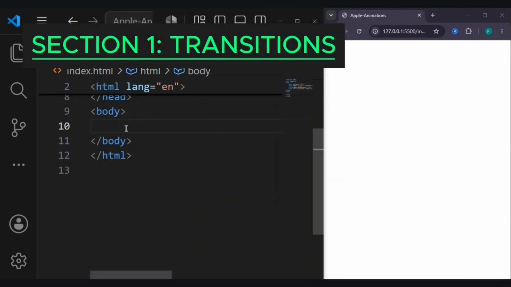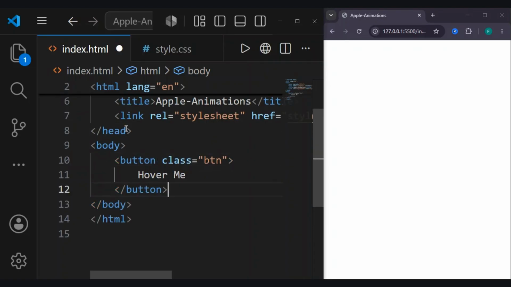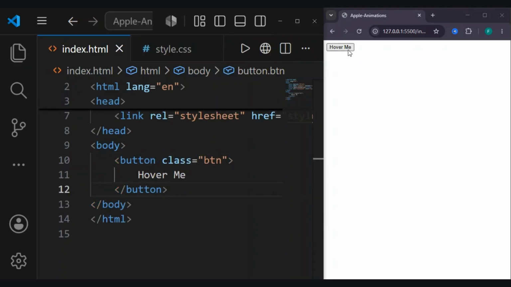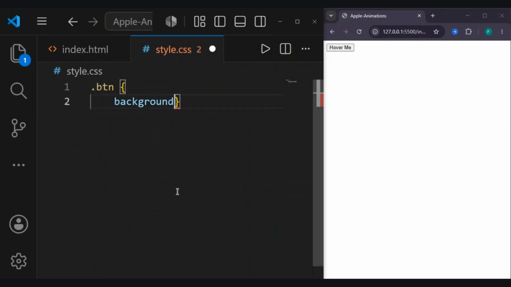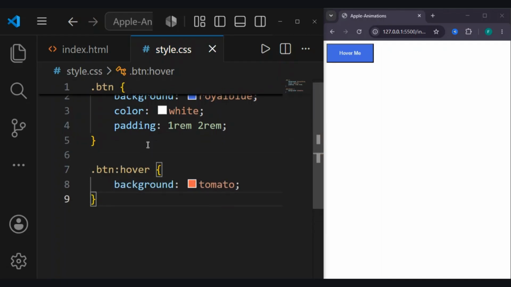Let's start with the simplest animation in CSS, transitions. A transition animates the change between two states. For example, a button can have one color normally and another color when you hover over it. Without a transition, the change happens instantly. It works, but it feels robotic. Your brain notices the jump.